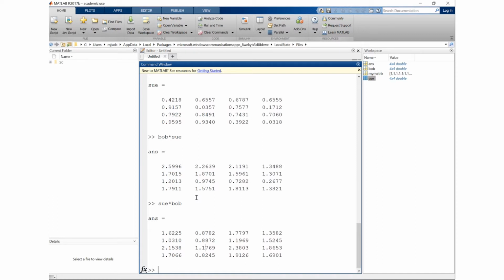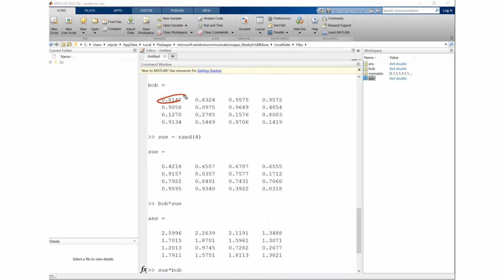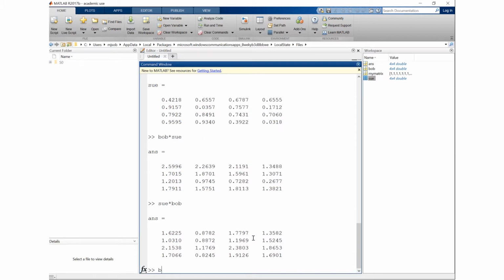So if we go up a little bit, I want to multiply this first element right here with this first element right here, and equally this last element right here with this last element right here, and I just want to do each one element by element. Well, then I'm going to do that by using a dot. So if I do Bob dot asterisk Sue, then that's what it'll do. And now in theory, because standard multiplication is commutative, I can do that in either direction, and I should get the same values. You can see I do.